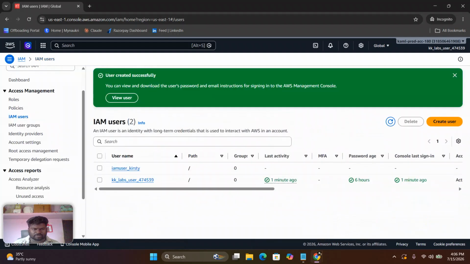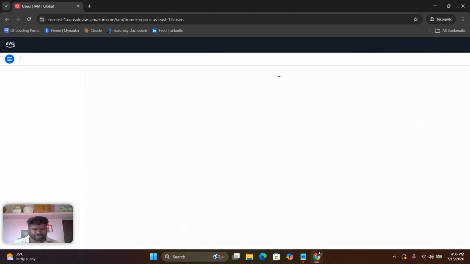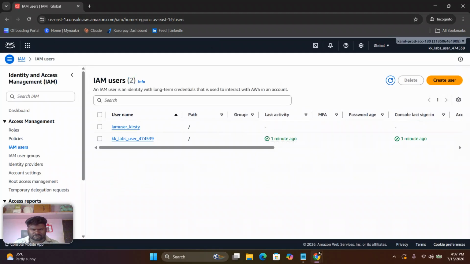Now you can find, under the IAM users, the name IAM user underscore Christie. After 5 minutes or 1 minute, you can see the status over here, and you can refresh it now. So now we have successfully created an IAM user. This is what we need to do to create an IAM user in the AWS console.